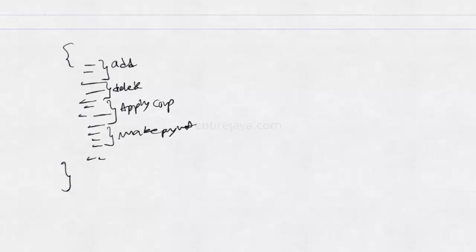Now within this code we might have a set of instructions spanning 10 to 20 lines that does a particular task. For example, add product to the cart. And there could be another set of instructions that does delete product from the cart. And there could be instructions on applying the coupon, or something like make payment, etc.